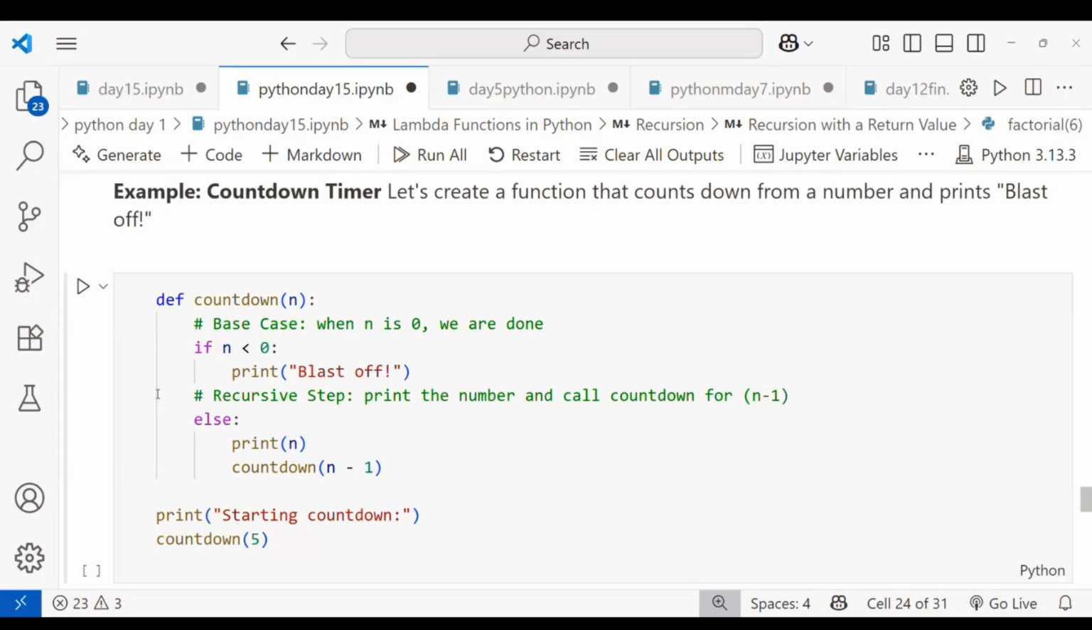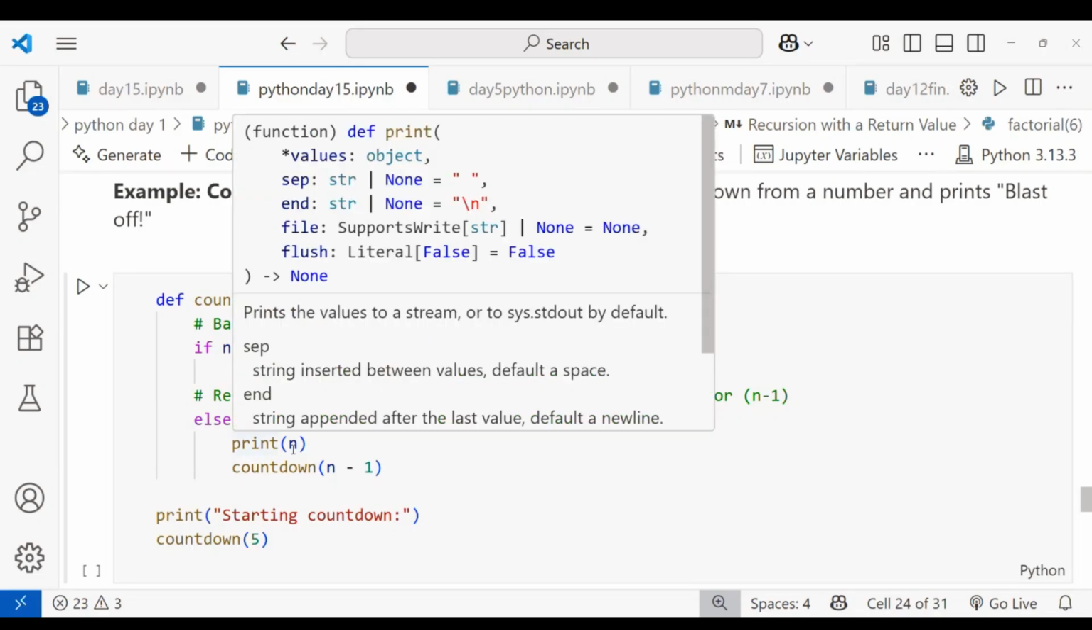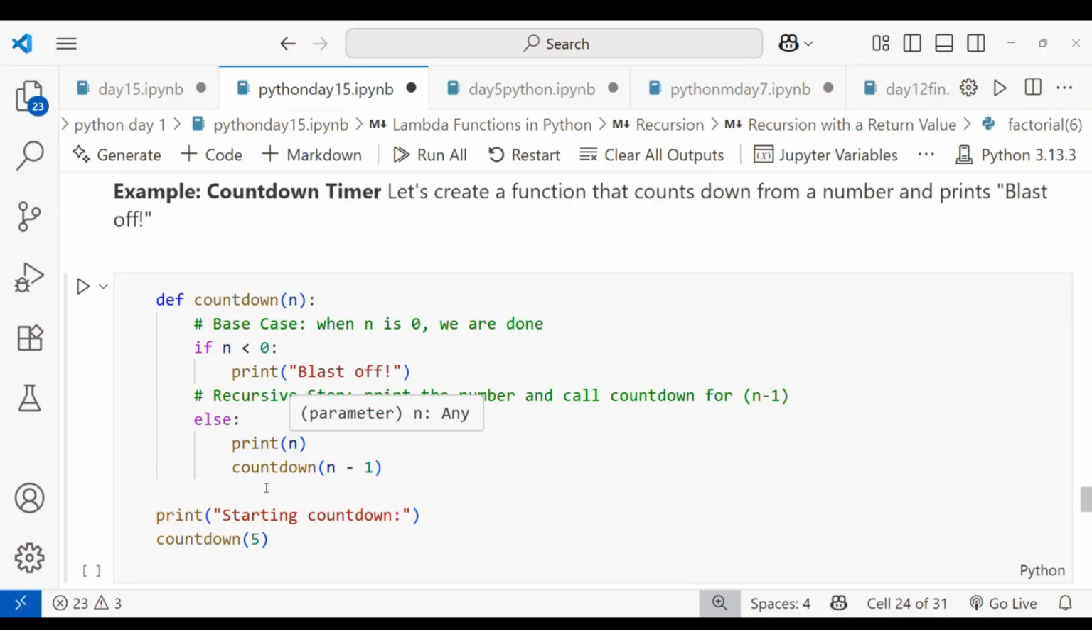Okay, and then you do your recursive step. That is: print the numbers and call countdown for n minus 1. Else, print n. When I call the number, I decide where the countdown should start. If I give 5, it will print 5. Then I call countdown, the function name, with n minus 1. n is the countdown value I've given, so 5 minus 1 is 4, like that it will be working.